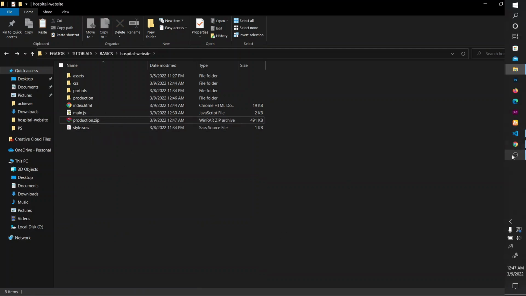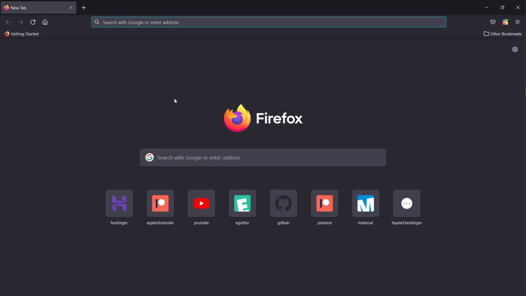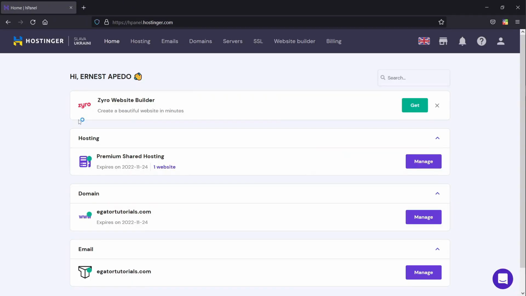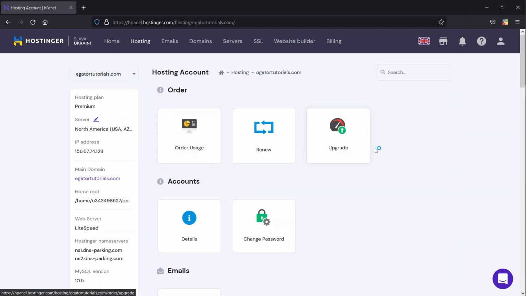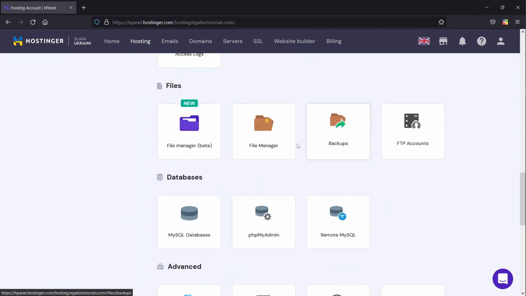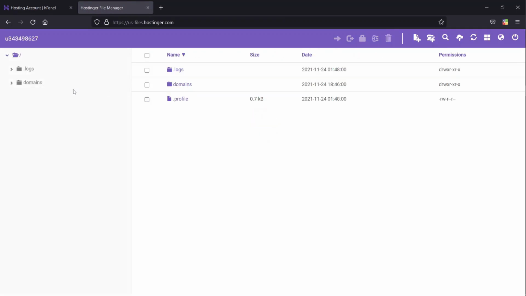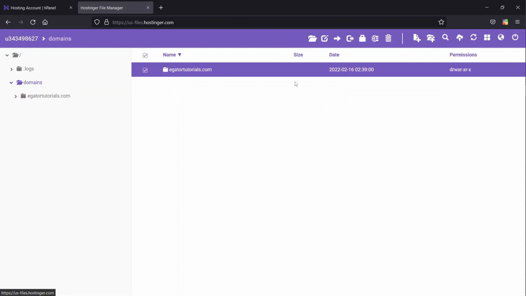Okay, so let's go back to our hPanel, that is the Hostinger hPanel. Let's go to shared hosting, and let's go to file manager. Let's click on file manager, and let's select our domain name. So this is the domain name we registered.